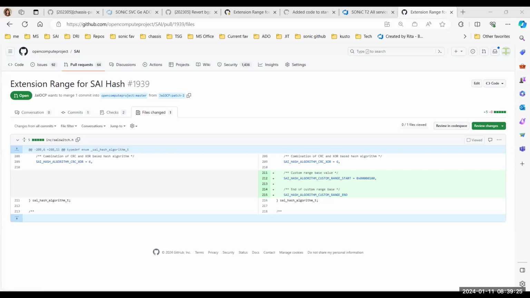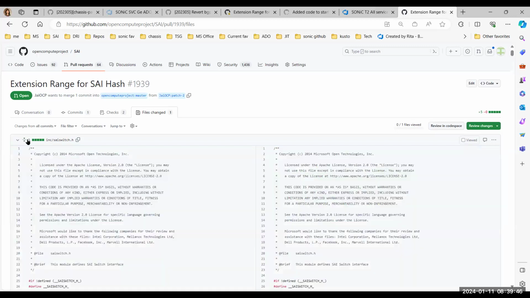Maybe let me share my screen. Camille, you're around, right? Are you able to see? This is his change. Basically for this one, add these two for the range. But then does it mean you will increase the size? No, I don't think you increase the size, right? This should not. This will be binary compatible if you're looking at it.